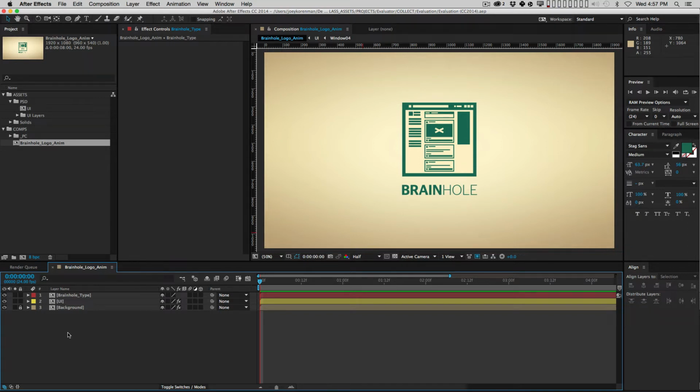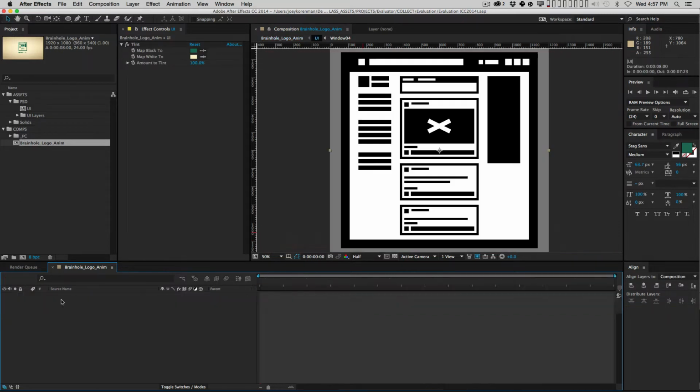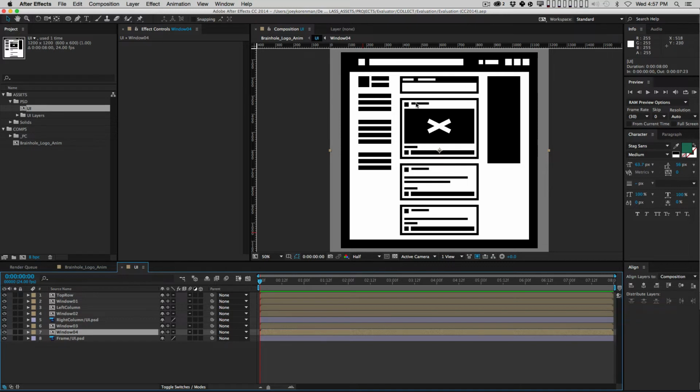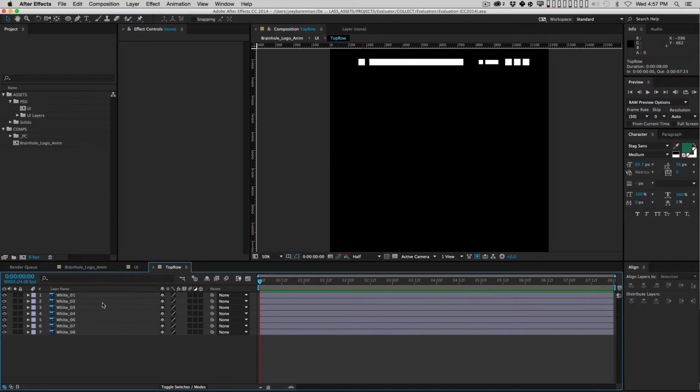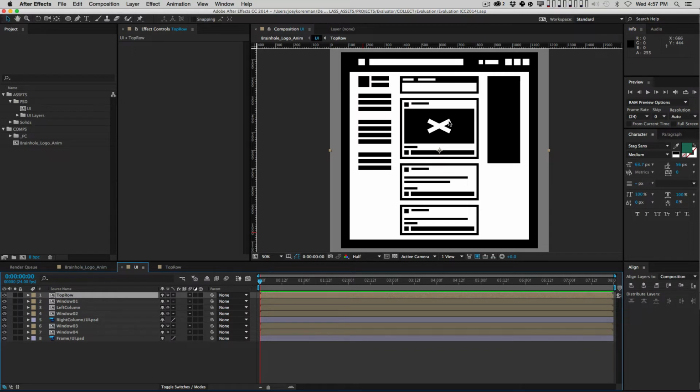So let me just walk you through the project. When you download it, you'll see these 3 pre-comps. The background pre-comp, you don't need to touch. Inside of this UI pre-comp, you just double click it. You can see this interface has been broken up literally into every single piece, and all of those pieces have been put into pre-comps. So for example, this top row of white icons here is inside the top row pre-comp, and every single piece has been broken out for you.